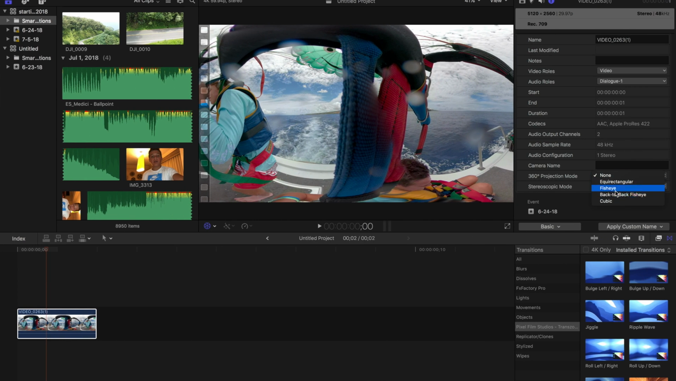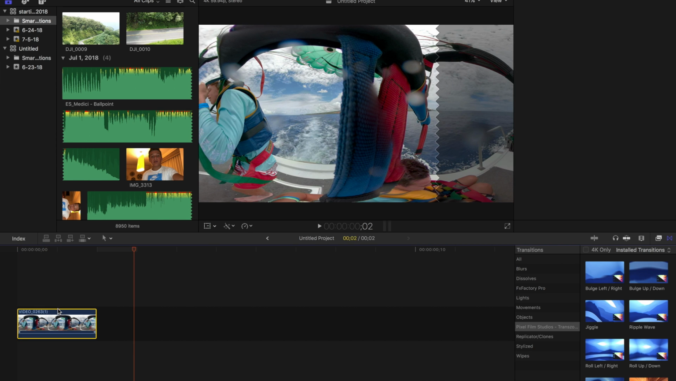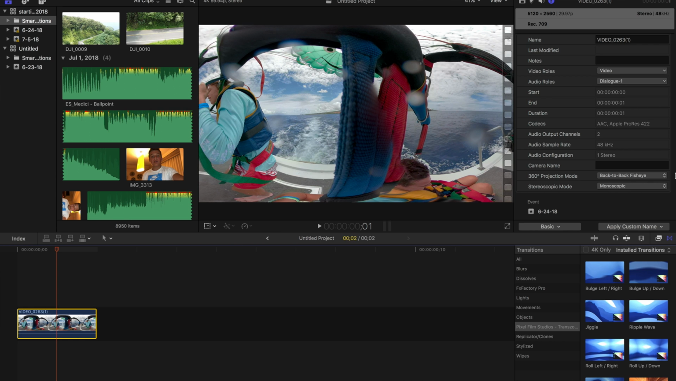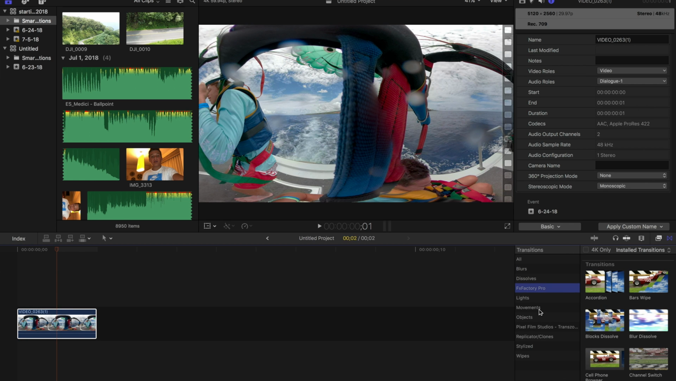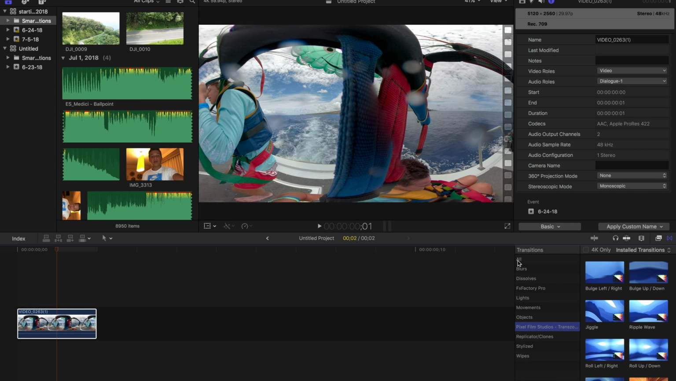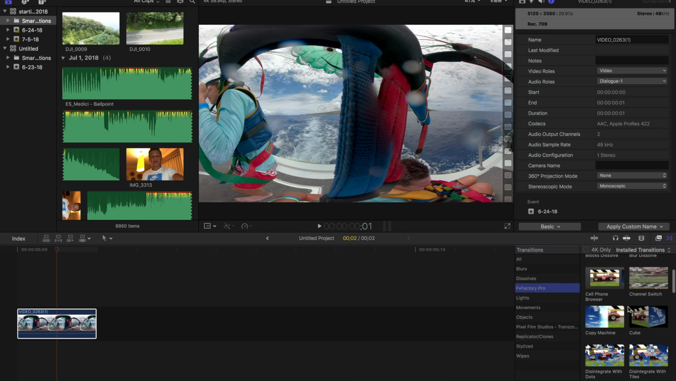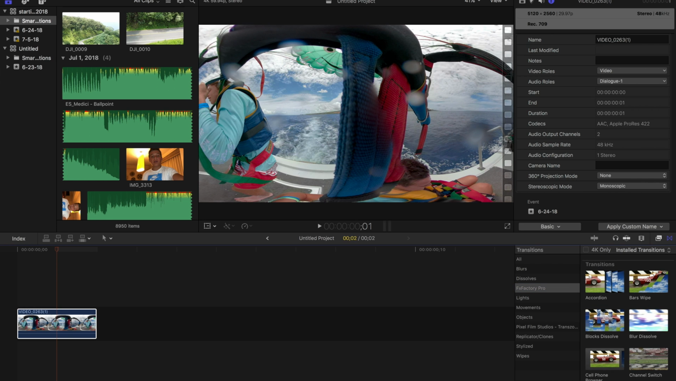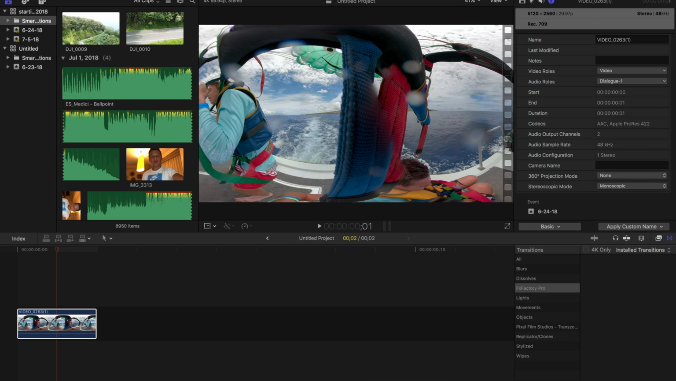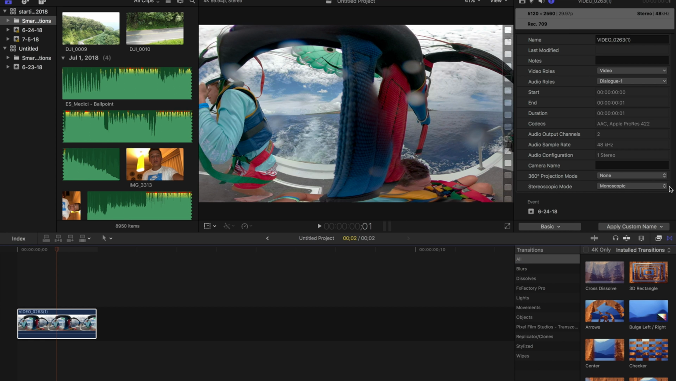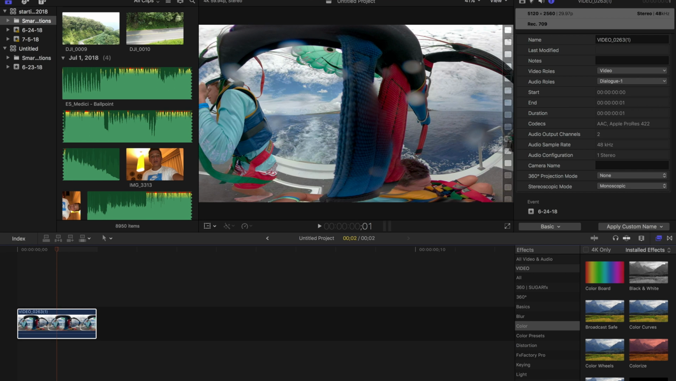Or you can try doing back-to-back fisheye. I've never actually tried this before. What is this going to look like? Alright, so if you got that, you can download it, and then let me try to find that thing, FX Factory. Revolve 360. I'm in transitions, oops. Revolve.